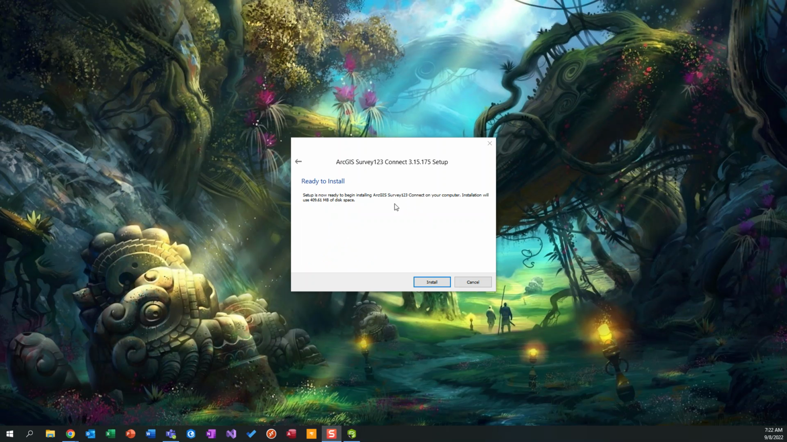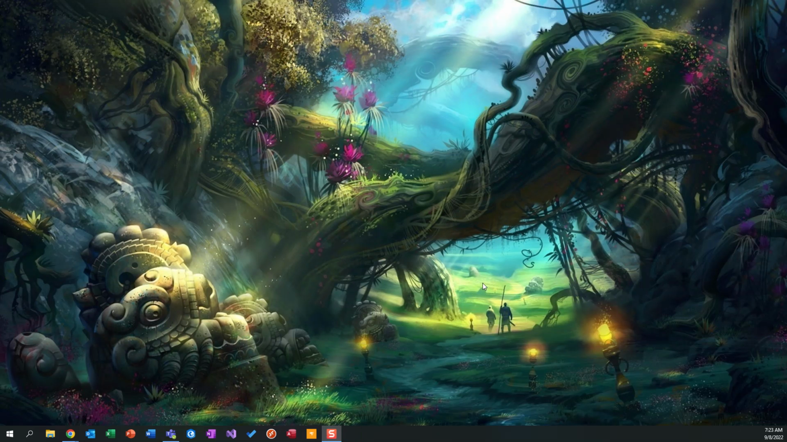Okay, so now once it's gone through that area right there, you're going to see this ArcGIS Connect setup ready to install. We'll go ahead and click the install button right here and just let it go ahead and do its thing. This can take anywhere between, I've found, 3 to 5 minutes, if that. If you have a really good connection, it'll go by really quick, as you can see here. So now you're done. You'll go ahead and click finish, and you are all good.